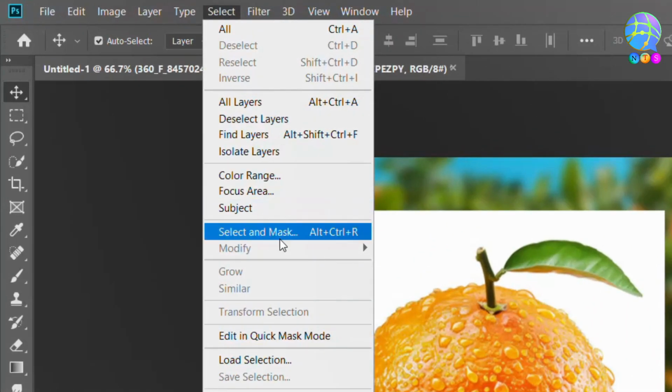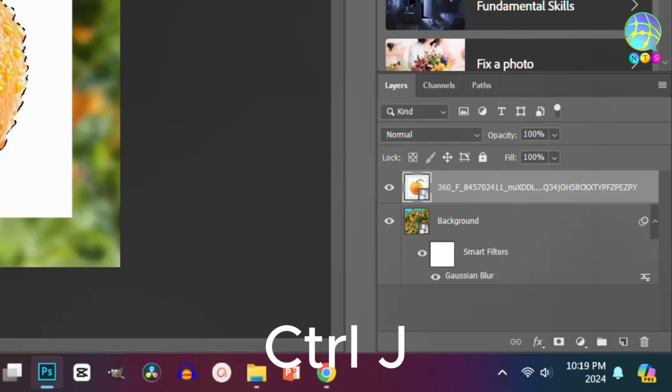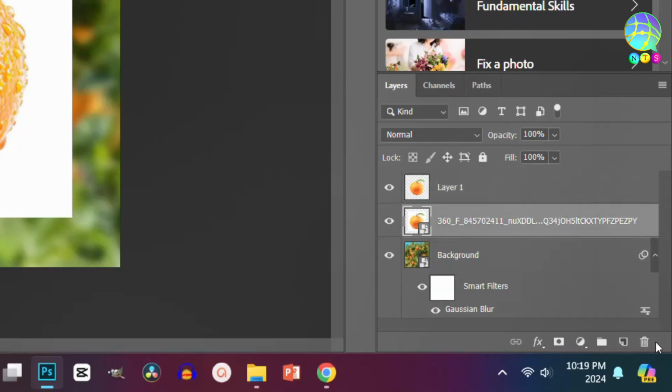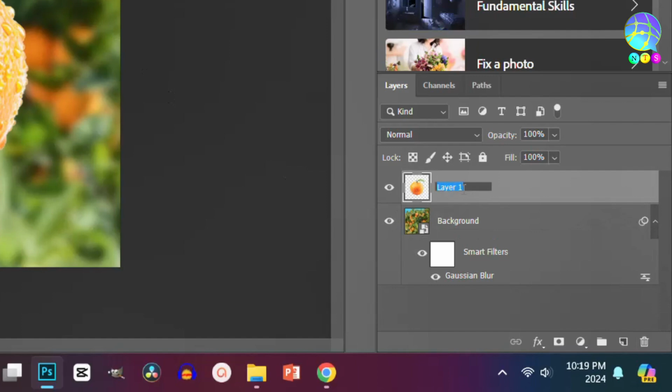Then go to the Select tab and select Subject. After selecting the subject, press Ctrl J on the keyboard to duplicate the selected part. Then delete the background image. Then change the name of the orange layer.